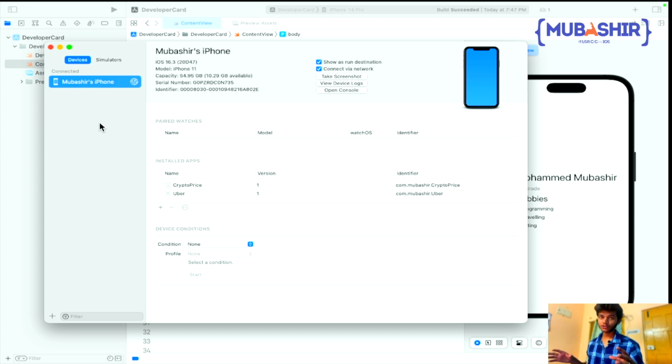So both your MacBook and your phone or iPad must be connected to the same Wi-Fi network, and for the first time you need to connect them via USB cable. Here you will see the name of your device, and when you click on connect via network, that's all. You don't need a cable again if you have a physical device.